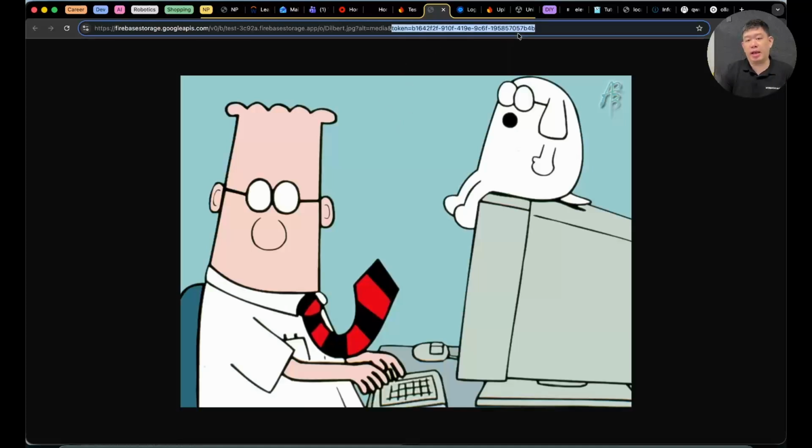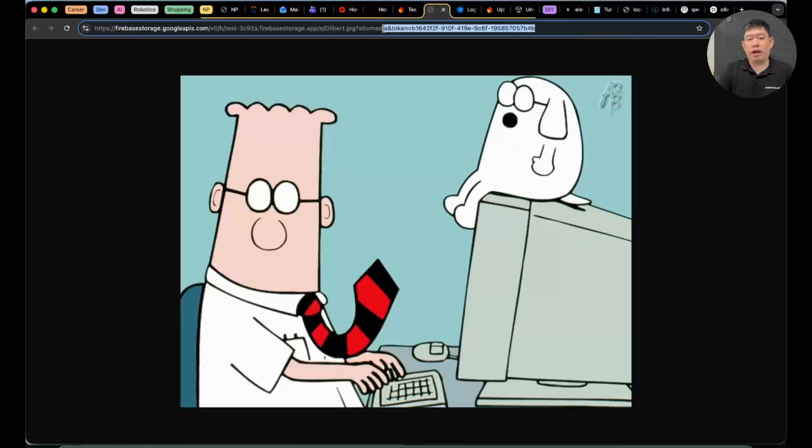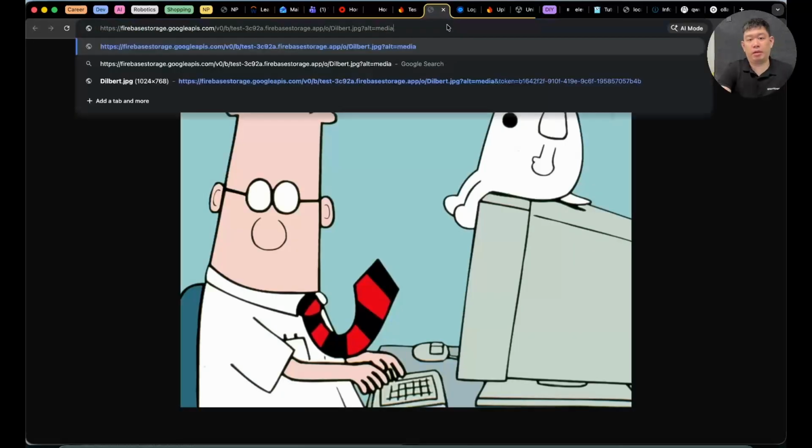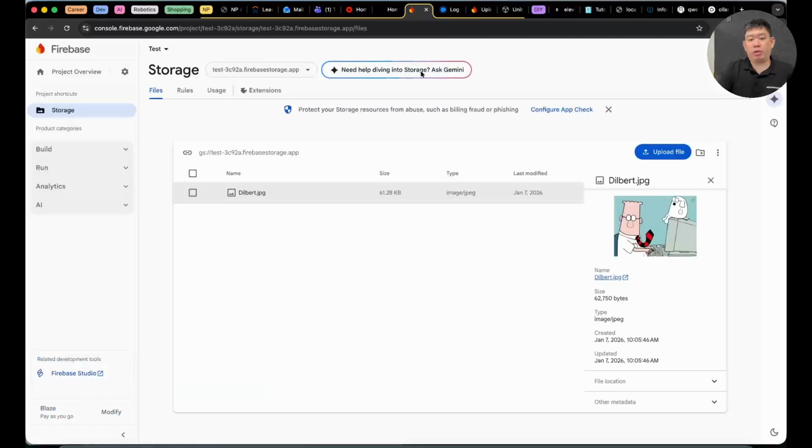So anybody with this access token will have access to view this picture, and that is important, because if your rules don't allow anybody to read your bucket, this is called a bucket, right? You'll need to have this token. Okay, so I can take the token away if I have this open up to the public like this. Now you can see for mine it is permission denied because my rules were set up to not allow public read and write. Okay, so anyway, back to my bucket.